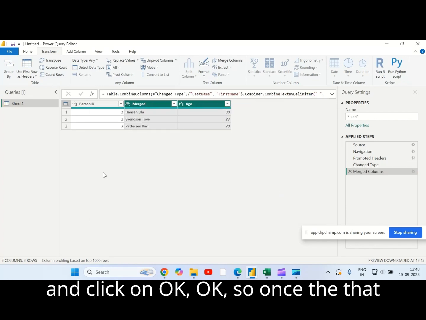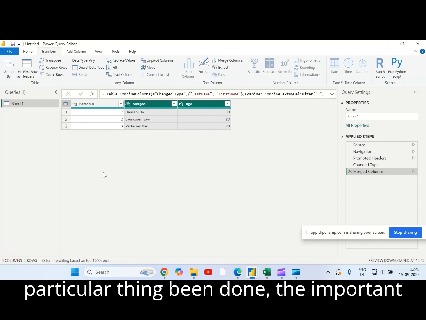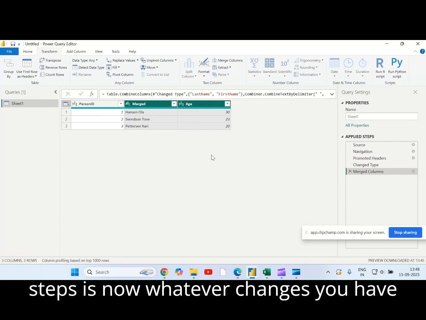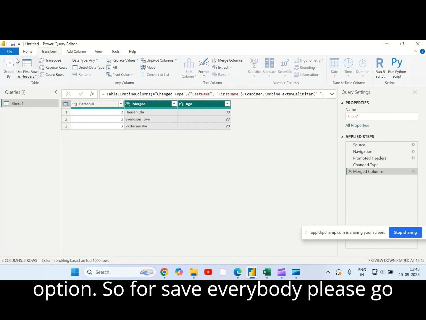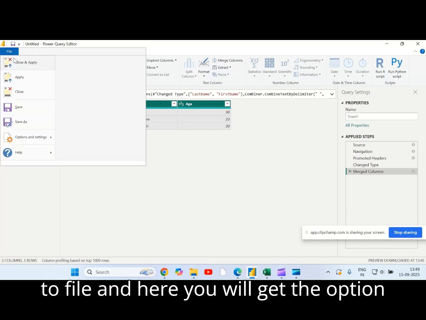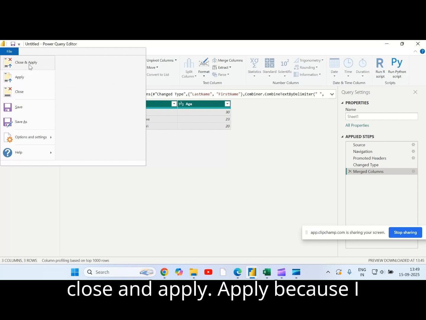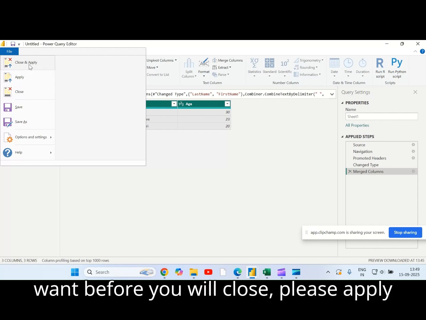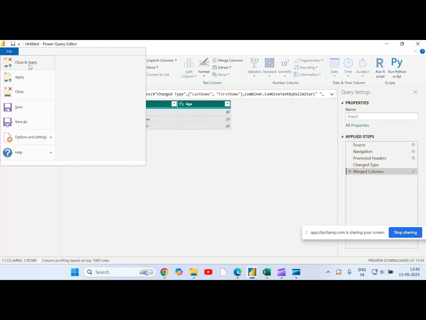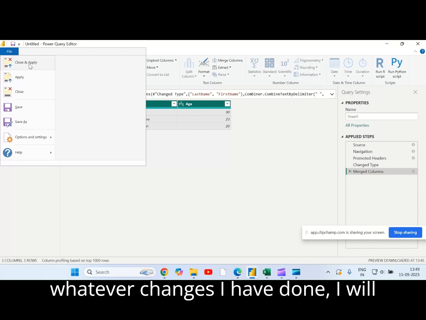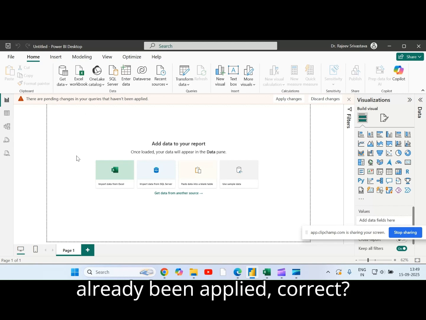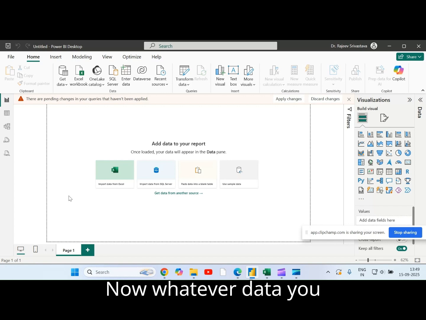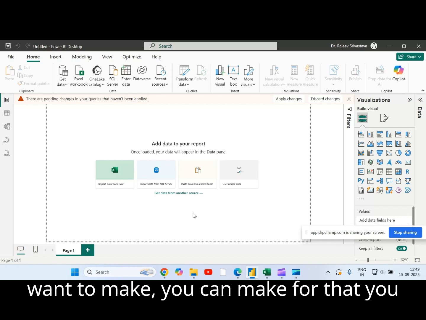Okay. So once that has been done, the important step is that whatever changes you have made, you have to save them. For saving, everybody please go to File, and here you will get the option Close and Apply. Apply, because before you close, please apply whatever changes I have made. I will select it, and now the changes have been applied. Correct.